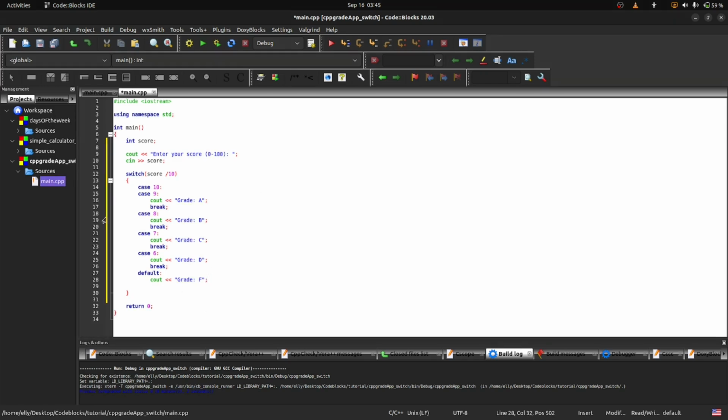Here we started by declaring our variable score, prompting the user to enter their score and then reading it. Notice that if the score is between 90 and 100, both cases 10 and 9 will be of grade A because there is no break between them. That is what we call a fall through. The switch statement is a great tool for handling multiple conditions. As we saw, it can make your code more readable and efficient than a series of if-else statements.